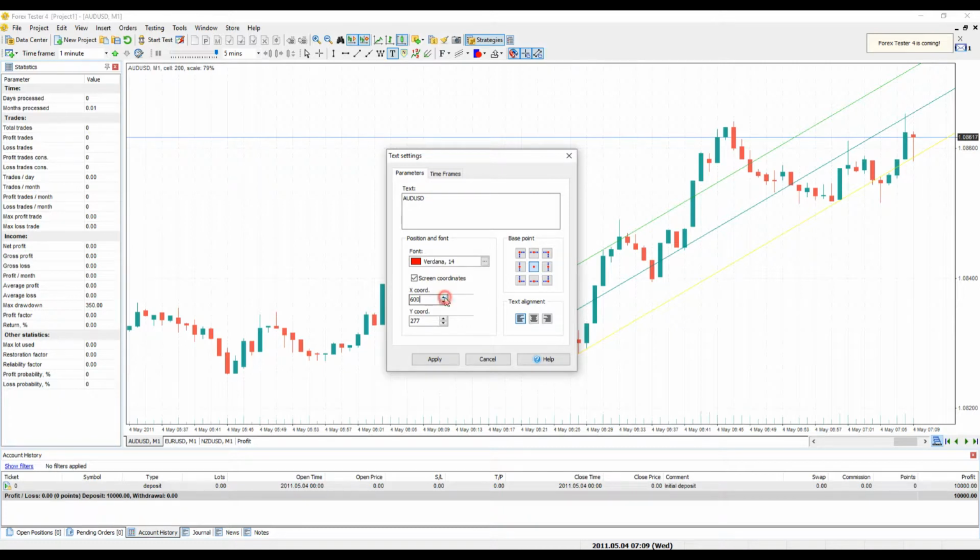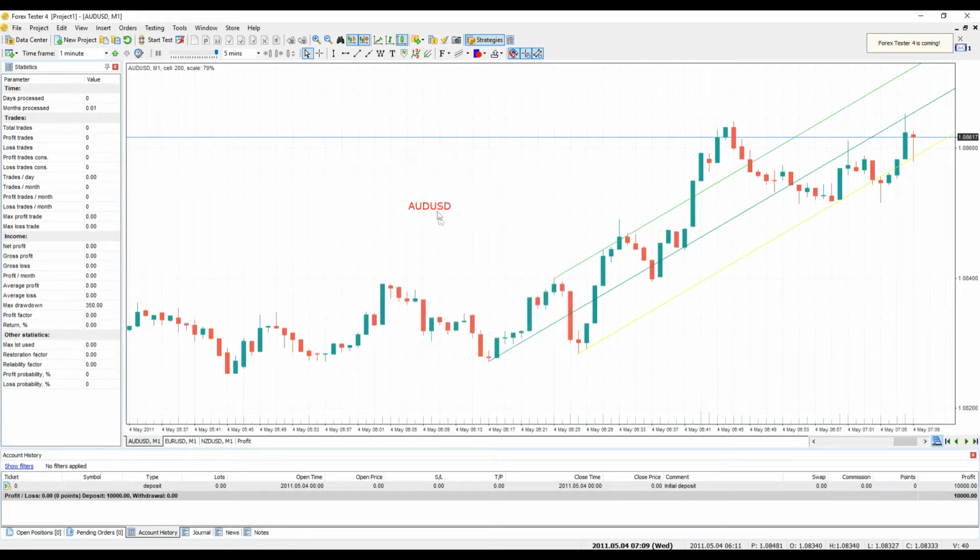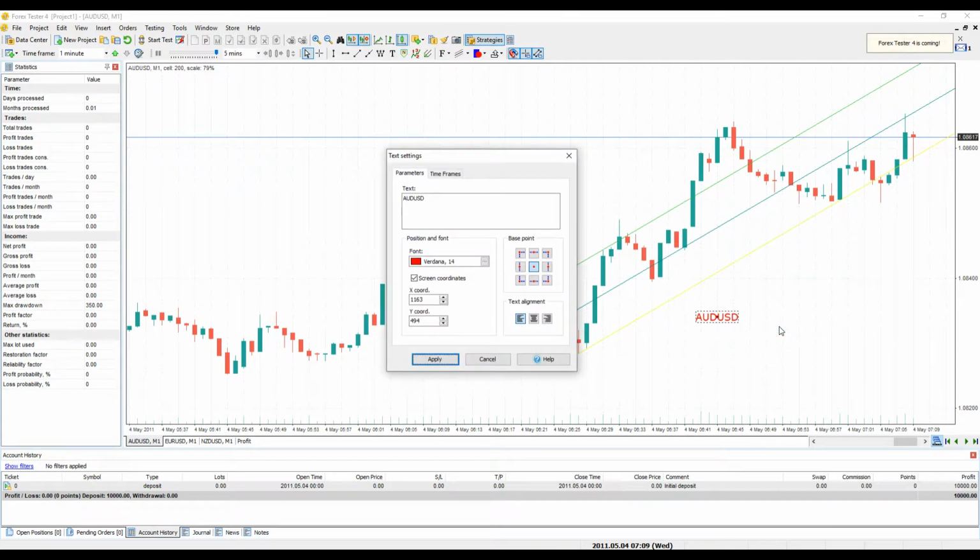The base point is designed for changing the attachment position of the text label. If you double-click on the text label, you'll notice a small rectangle. You can change its position and therefore the position of the entire text label using one of 9 possible options. It is possible to align the text to the left, center, or to the right using the text alignment buttons.